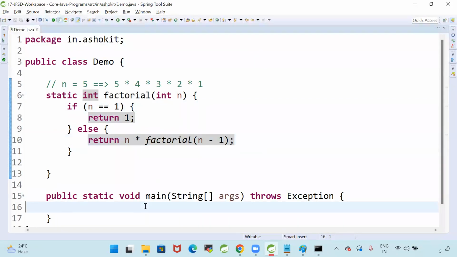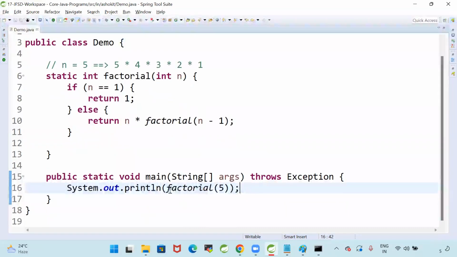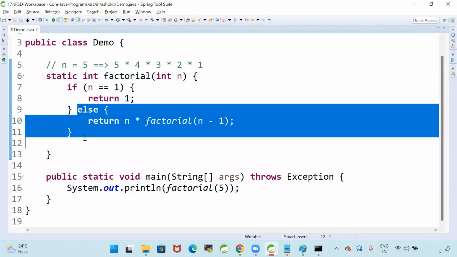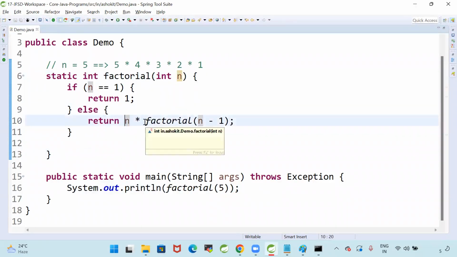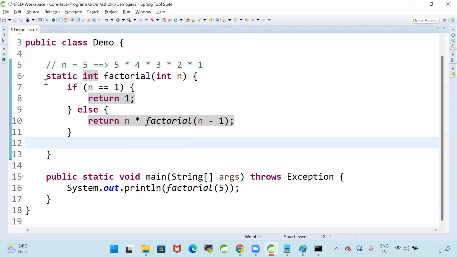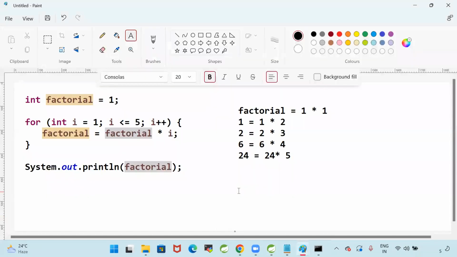Now see, here I am going to write system.out.println factorial of 5. I want to get the factorial of 5. When I call factorial of 5, the n value is 5. The first condition will not be satisfied. It will go to the else block. 5 multiplied by factorial of 4. Again it is a call. Now let us decode this logic.